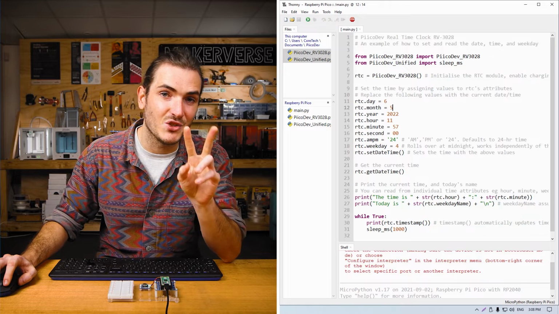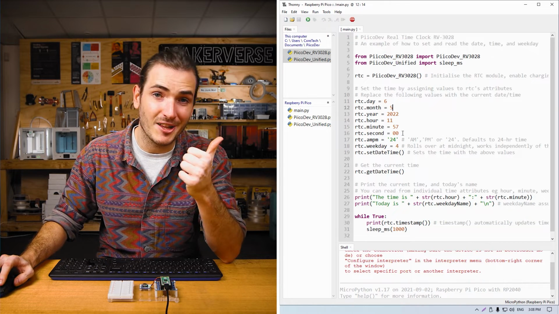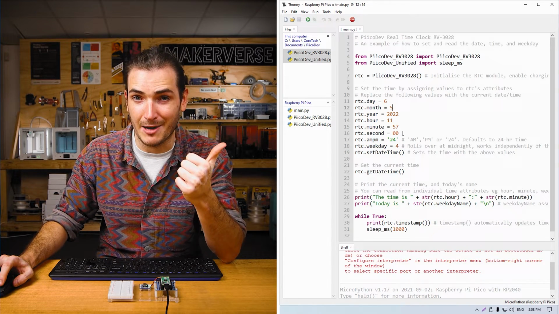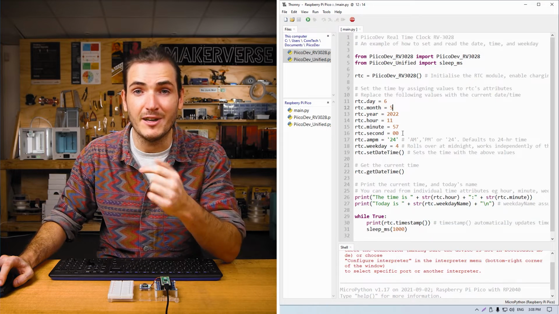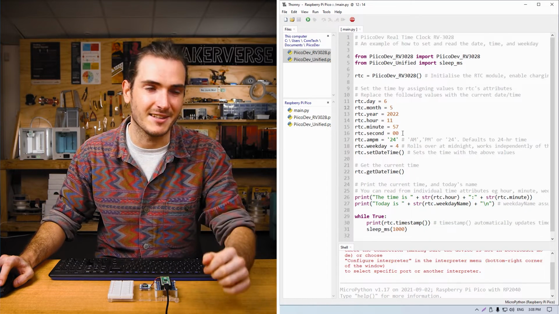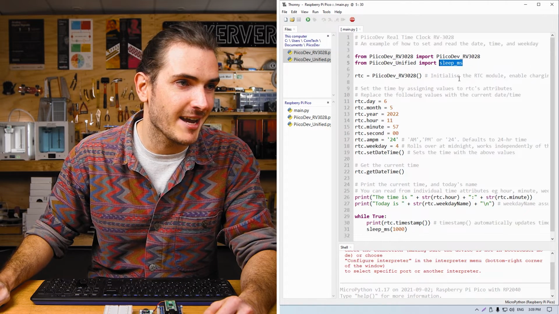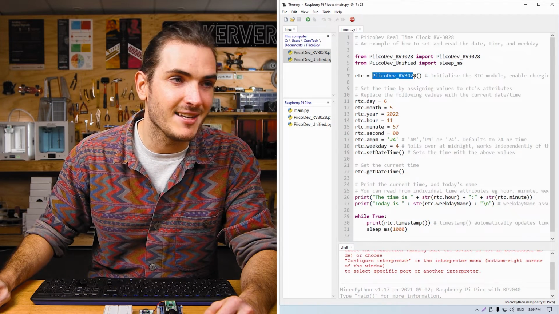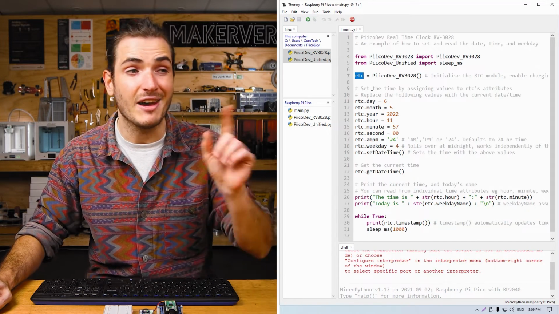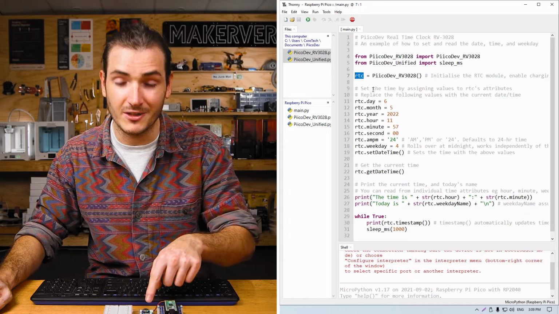This code works in two parts. It first initializes the clock and sets the correct time and date, and then it loops forever and prints a timestamp every second. We first import the device driver and a sleep function to create a delay, and then we initialize the RTC and store that as an object called RTC. So every time you see RTC, we're referring to this clock.